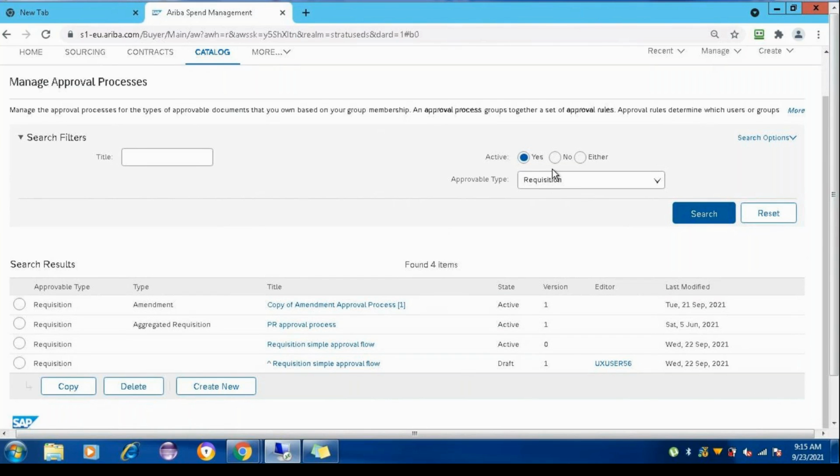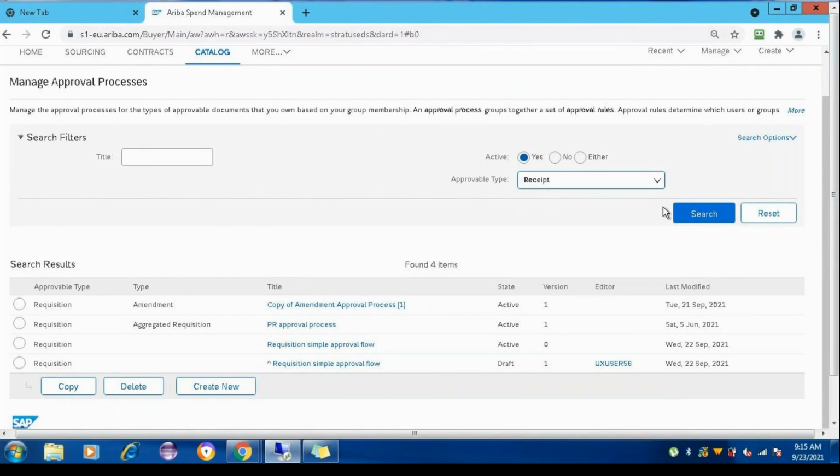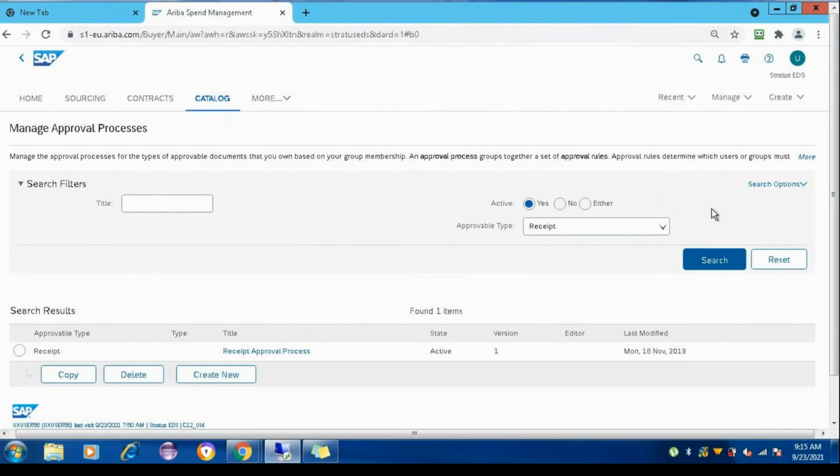You can see the same is for the receipt. Search, you can see only the receipt approval process. There's no type in this one, so you will be having only one approval process. So per approval document, we can have only one approval process, one-to-one. Multiple approval processes will not work in here anyway.